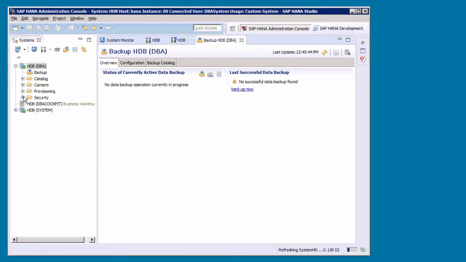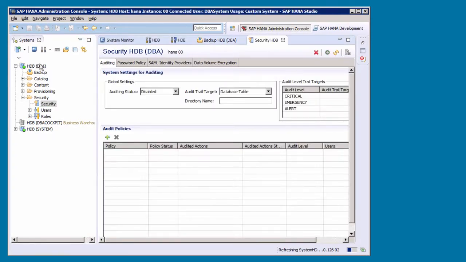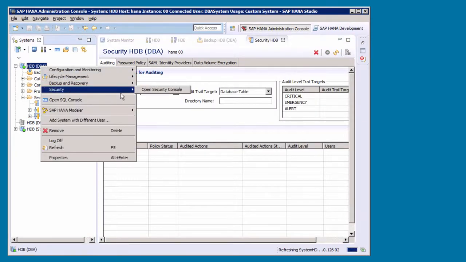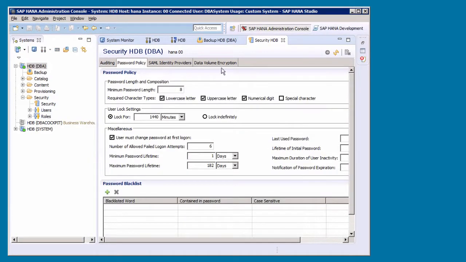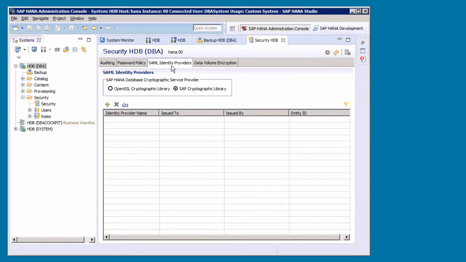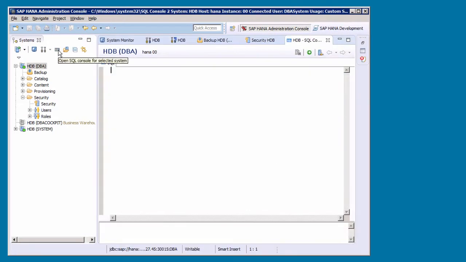Another important editor is the Security Console. You can access it the same way. With the Security Editor, you can edit password policy, auditing, your SAML identity provider, and also data volume encryption. And finally, we have the SQL Console. Here you can enter SQL statements to query data or make changes on your HANA system directly.